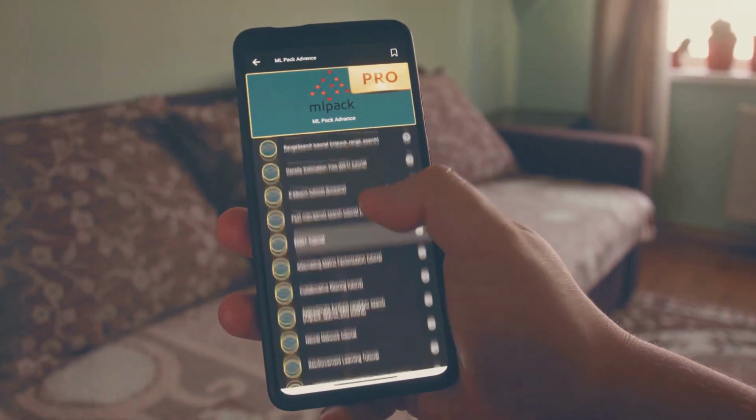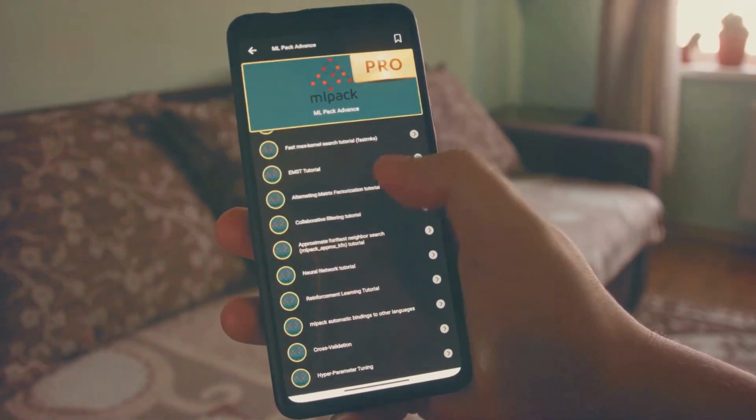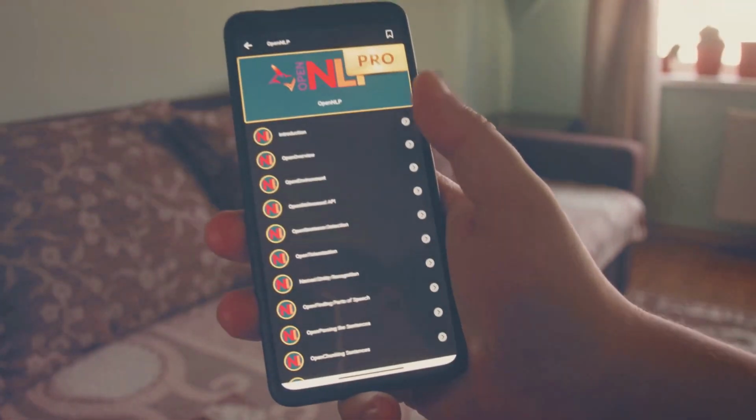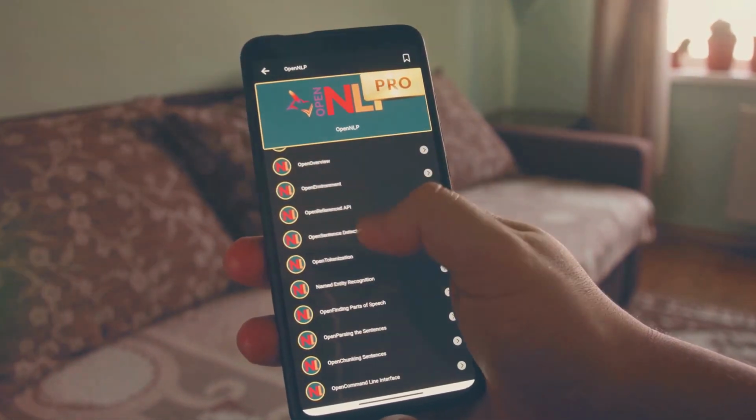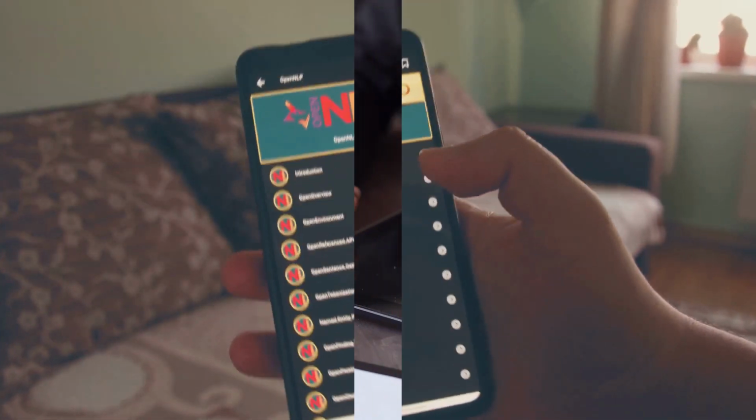Step 6. Implement your model. Once you're satisfied with your model's performance, implement it into your device. This could be through a software update or a hardware modification.